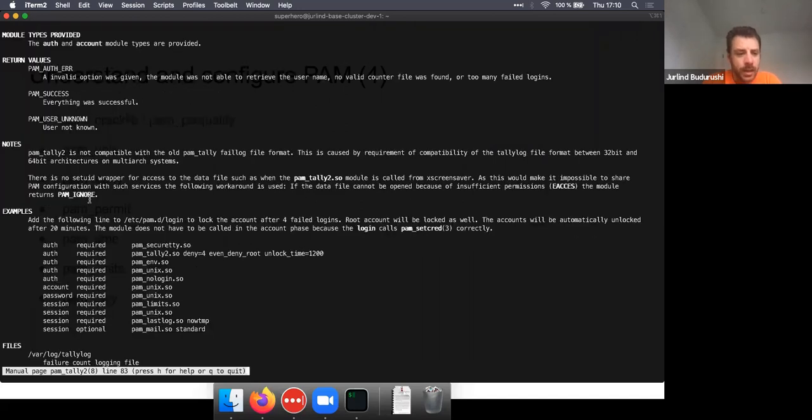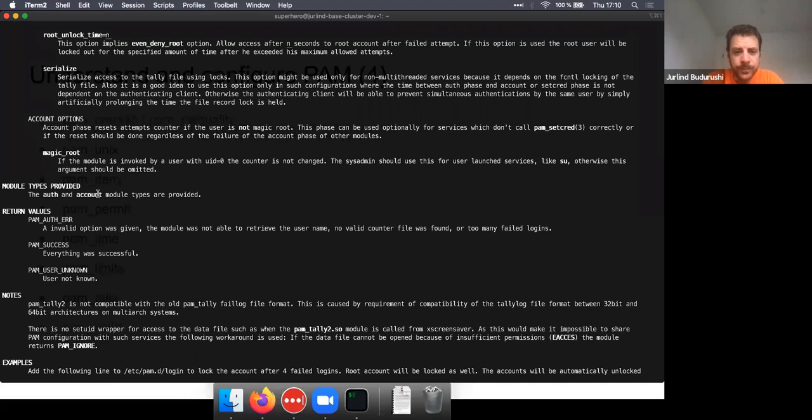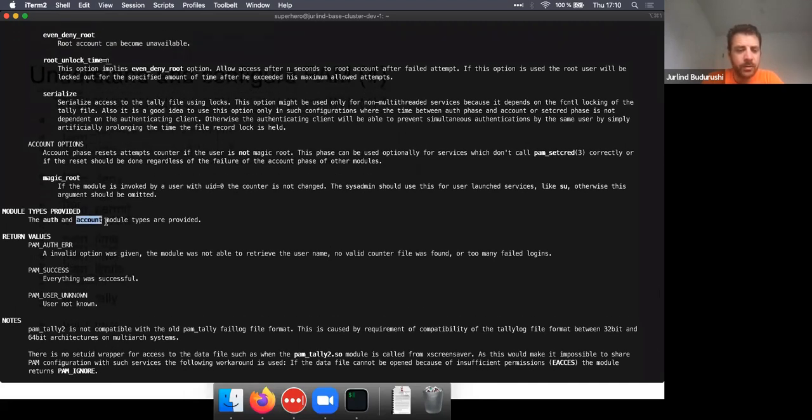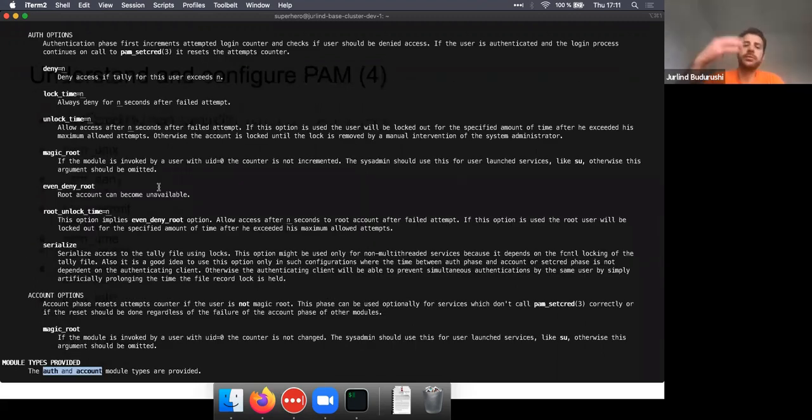Account options is in here. We can use this under the account or authentication phase. We can use the tally either after the authentication has taken place, or during the account phase, in the authentication process, and count the number of accesses to the system.